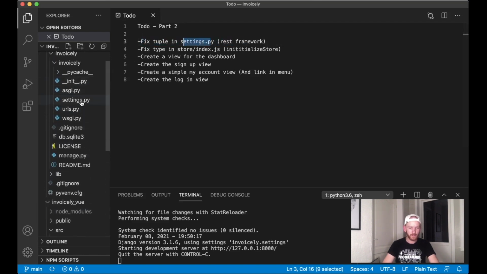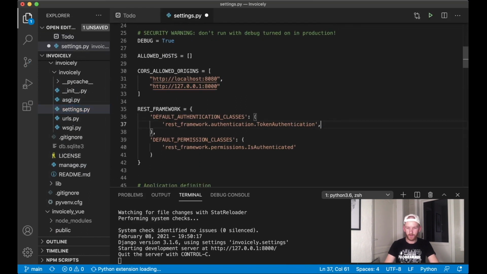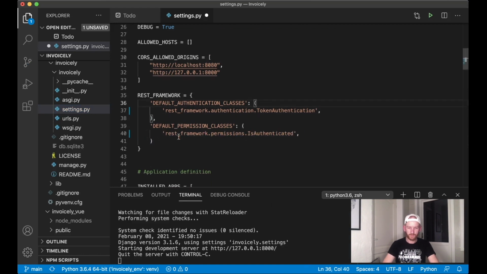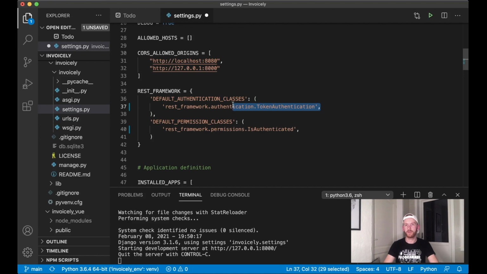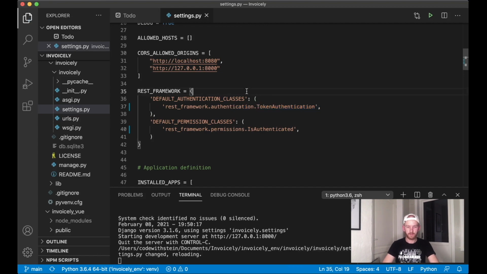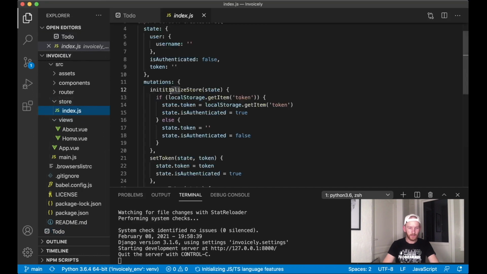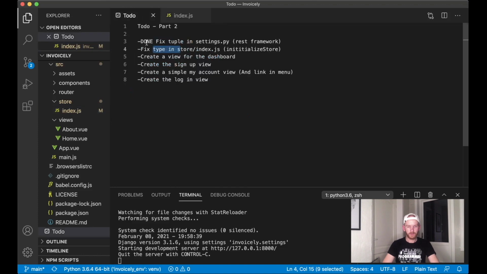in Django. So if I just go into settings.py, I need to add a comma there, and that is because this is two tuples, and tuples always need at least one comma to make it iterable. So now I can save this and close and set this task to done. And I also had a typo in the store index.js where I wrote initialize store or something like that. So if I just go back to index.js and remove it, so initialize store, that is now the correct one. So now I can set that task also to done.